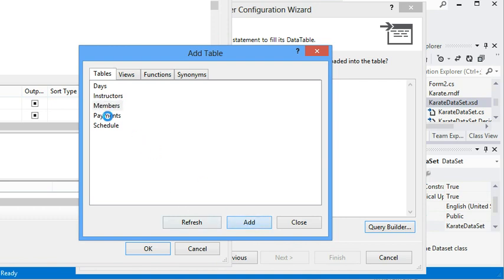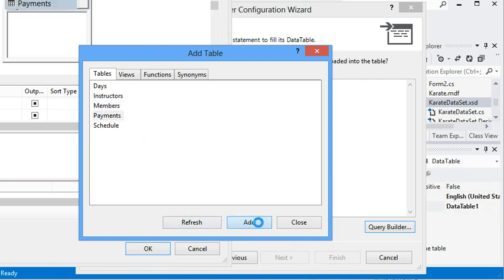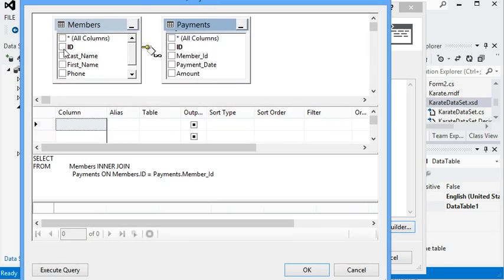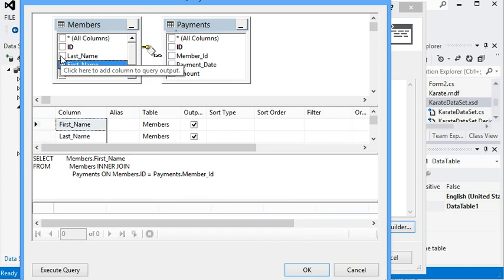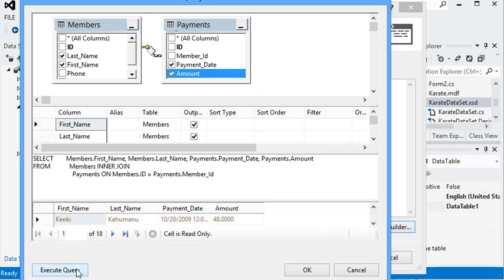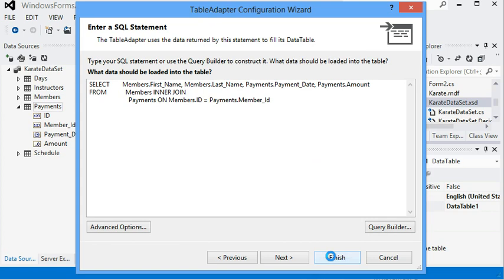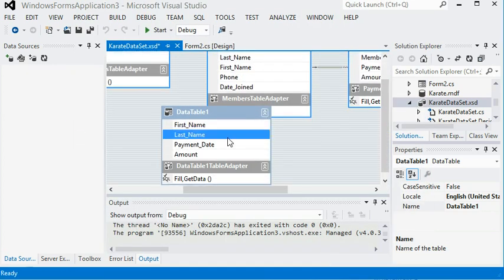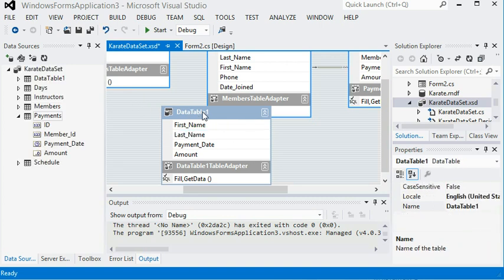Otherwise, you can do this query builder, manually choose the tables that you want to work with, and then check the boxes of the fields that you want. So I want first name and last name, and I want payment date and amount. And you see, since there was already a relationship established between the two of them, it automatically does the join for us, and we can see the data. So we can finish that, and now our data sources is going to show our new data table.